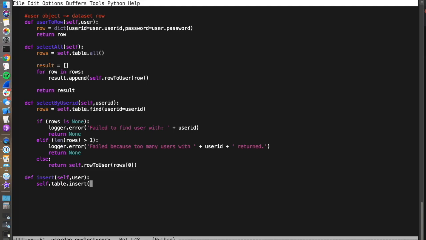So we need to insert a row. And I said earlier that rows are basically dictionaries that have a key of user ID with a user ID value and another key of password with a password value. So all we have to do is insert a dictionary object that has a correctly set user ID value and a correctly set password value. And we wrote a method called user to row right up here that does that for us. So we give this method a user, and we get output a dictionary, and then we can insert that dictionary right into the table. So table insert self dot user to row user.